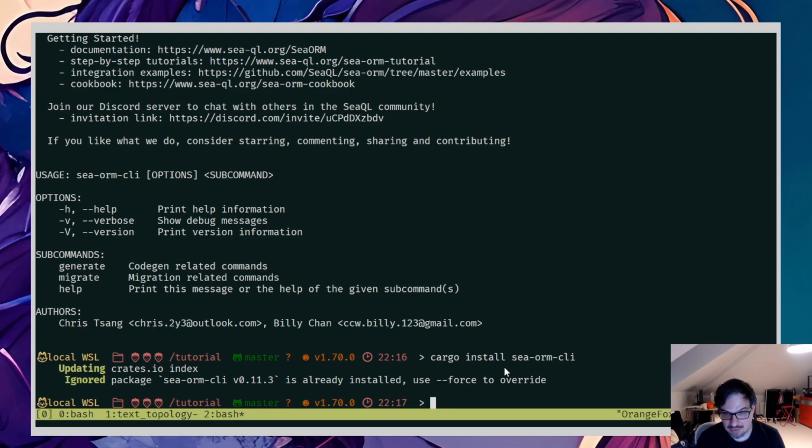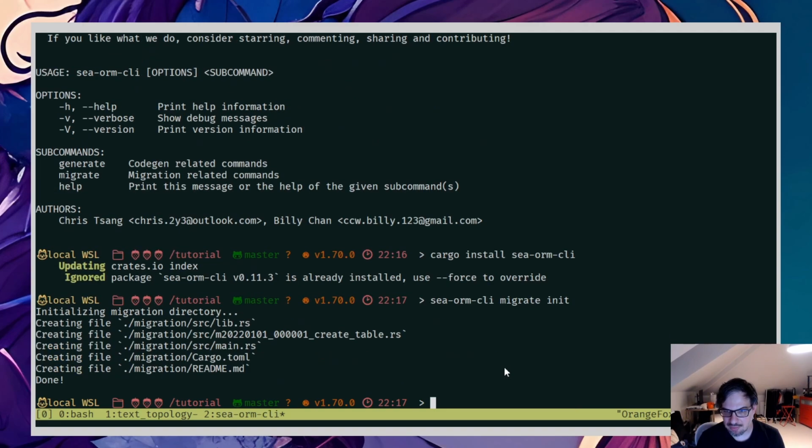Right, so the next step is we need to create a database schema. So in order to do that, we're going to create something called a migration. So we're going to use sea-orm-cli migrate init. This command creates a folder called migration, and inside there it added an example project.